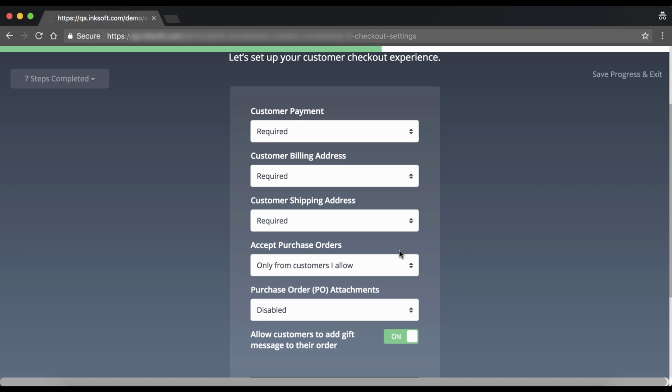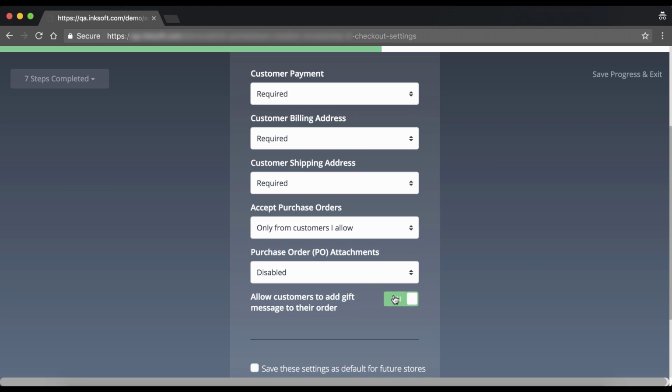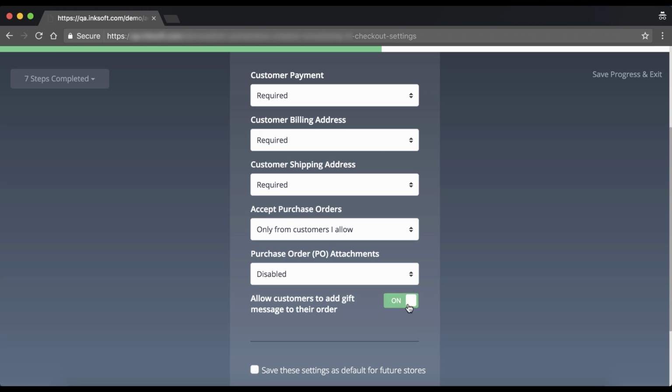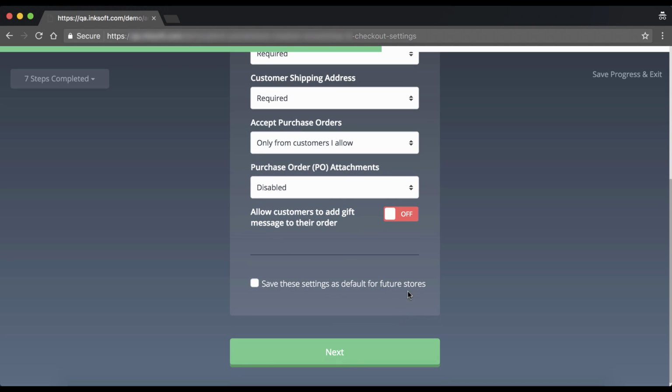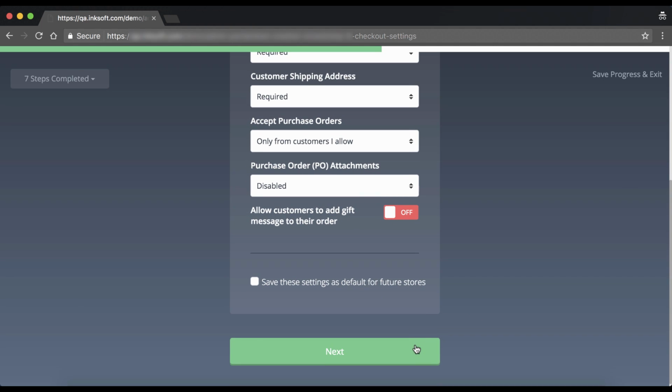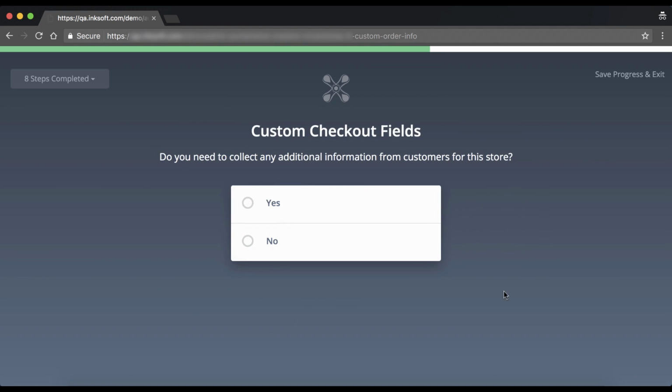Do you want to accept purchase orders? Do you want to require that a purchase order is actually uploaded and attached? And do you want to allow for gift messaging? So again, you can toggle on and off. And again, you can save this as default for future stores. I'll go ahead and click Next to move along to the next step, which is custom checkout fields.